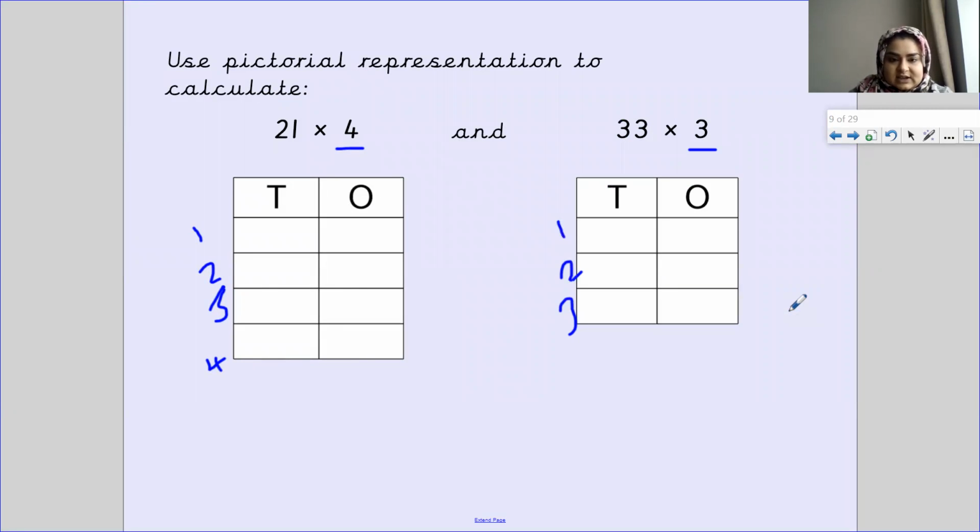Okay, fantastic. So it says here there is 21 times 4. Okay, so I will need to put 21 4 times. Now let's start off with the ones first. 1. Now let's do the tens. 10, 20. Now let's do the next one.